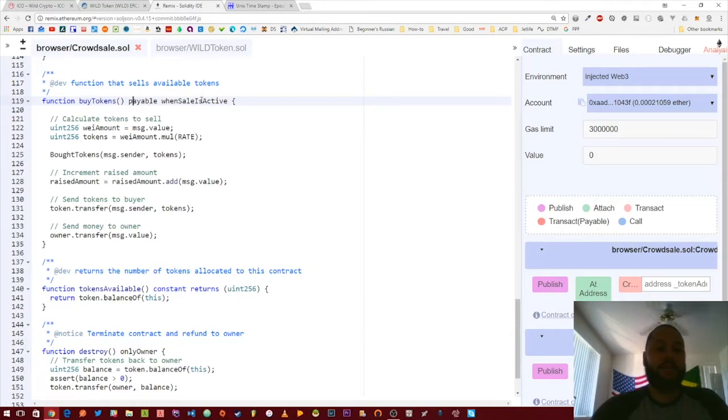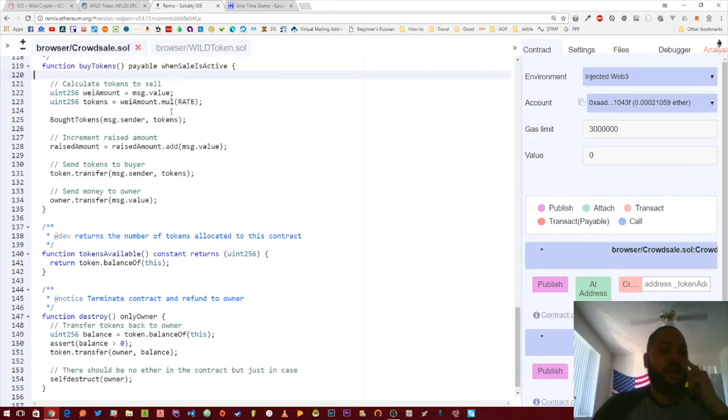And then we add this whenSaleIsActive modifier. So this function will only work when the sale is active, when we already went through the checks earlier. So if it's not active, then the CrowdSale is essentially done, and you're not going to be able to buy any more tokens. So we calculate the tokens to sell.